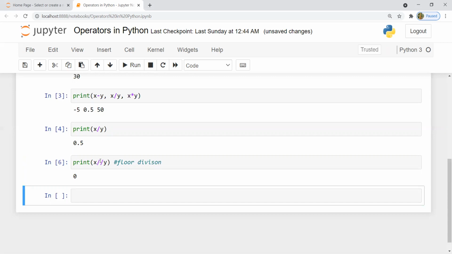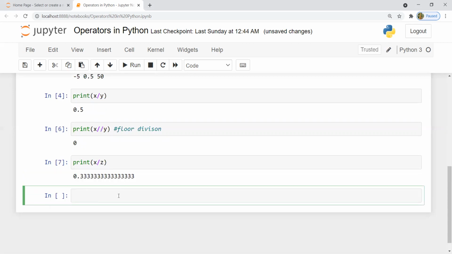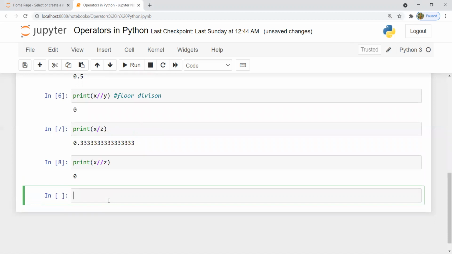Floor division gives out the whole number part only. So if your answer is 1.5, you will only get 1. If your answer is 3.9, you will only get 3. If I print x by z, I get 0.333. If I do the floor division, technically I should get 0, and I get 0. So that's how floor division works.